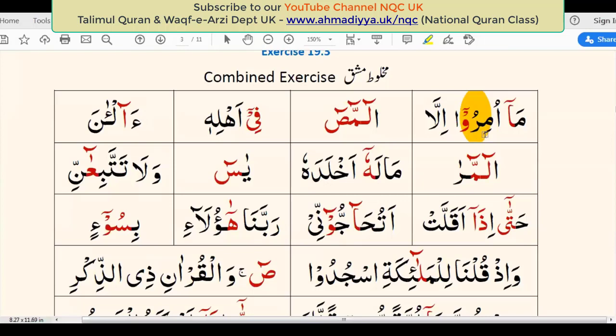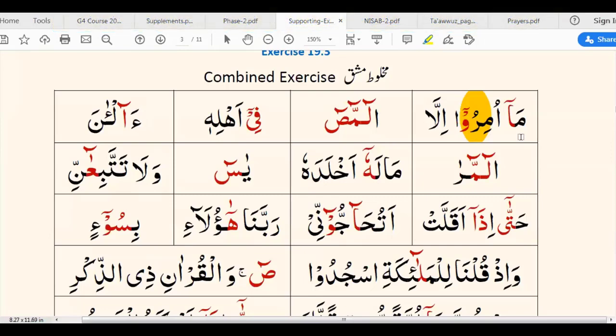Would you like to recite this one again? Okay. Ma umiru. Okay, so here we have a shadda, so we need to connect illa. Yes, it's not illa, it's illa. Okay. Would you like to recite this one again, please? Ma umiru illa. Well done, brilliant. And the next one, please.